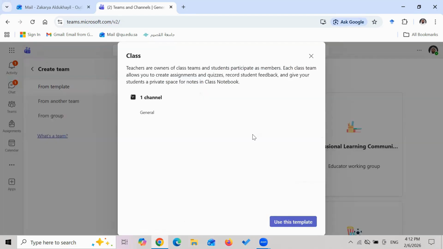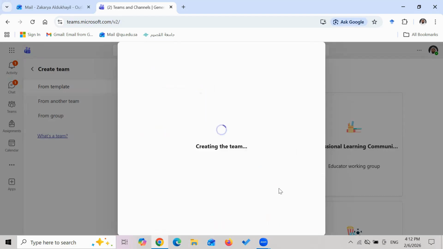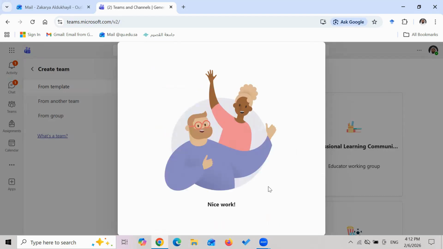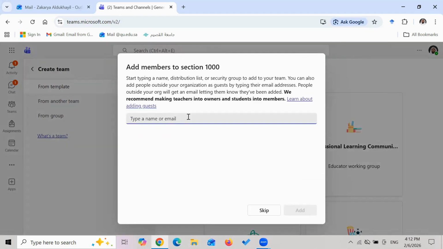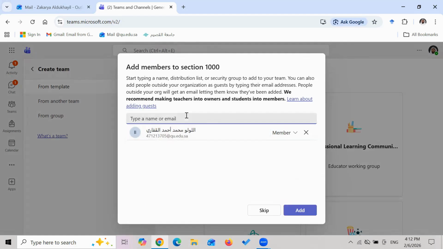Then you click on this, use this template, and then just give it a name. So let's say 1000, section 1000, create. And then it's going to ask you to add members. So you just put in the ID number of a student, and then you just keep on adding all these students that you want. You can put all the IDs in here, and then you just click add.